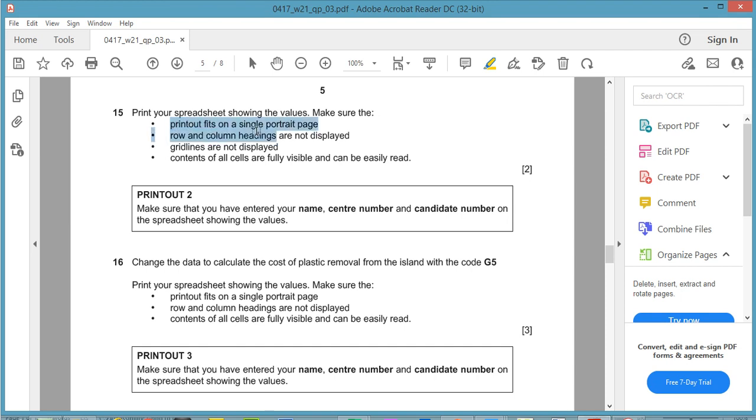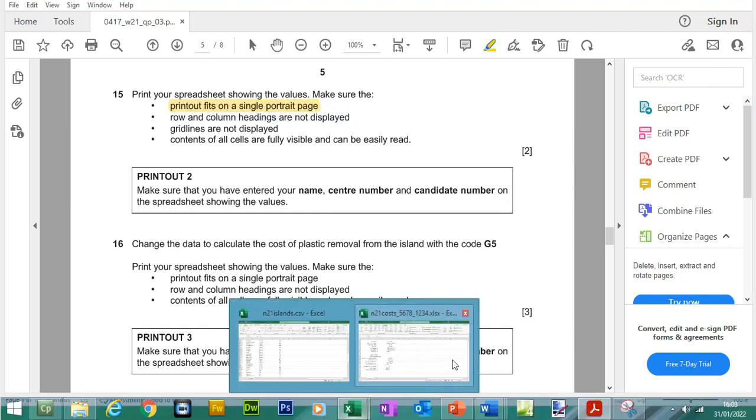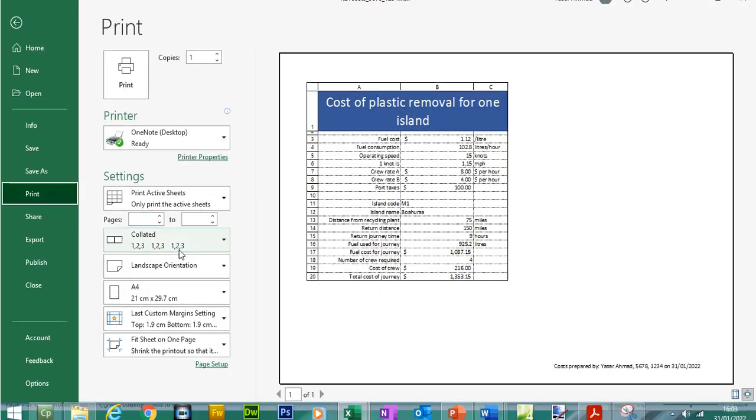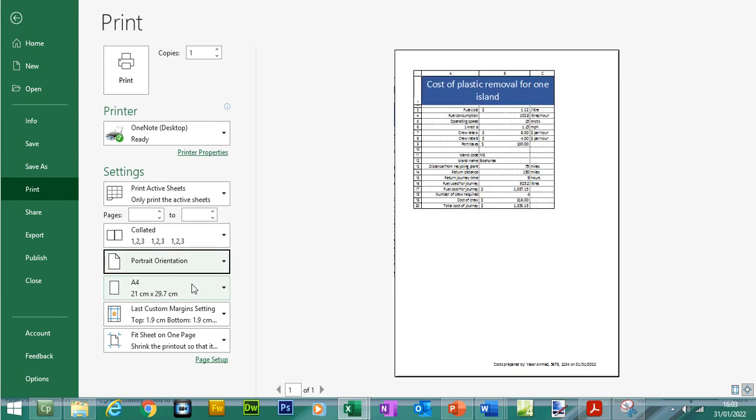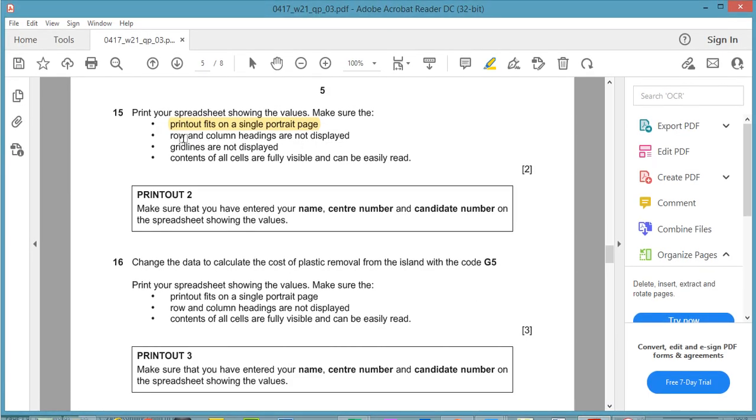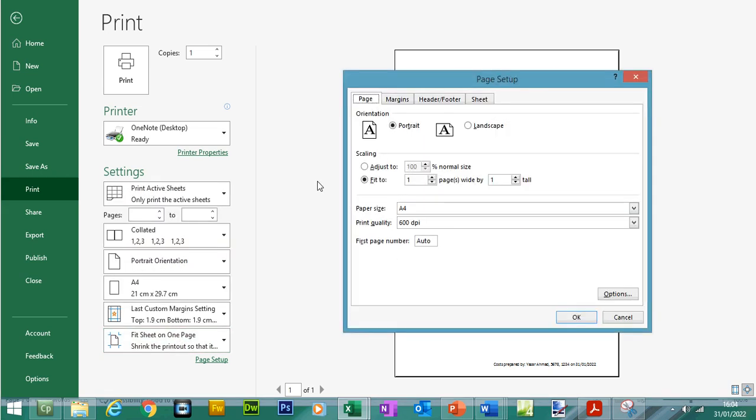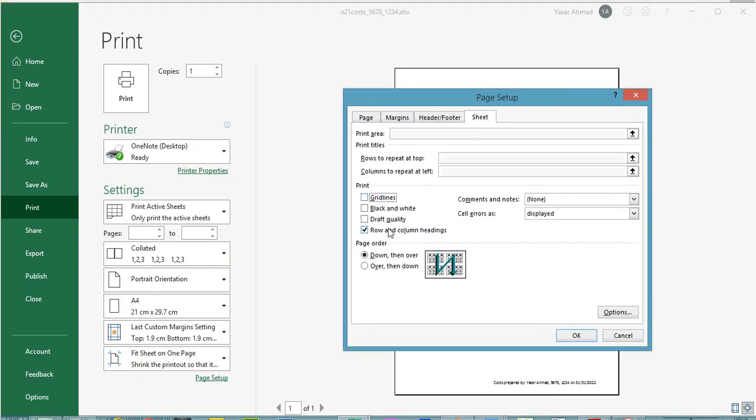So it's going to be printed this time on a portrait page. So if I go to file and print, we can change this to portrait. Okay. Row and column headings are not displayed and grid lines are not displayed, so we can take this off. So we can go to custom scaling options, take these options off.